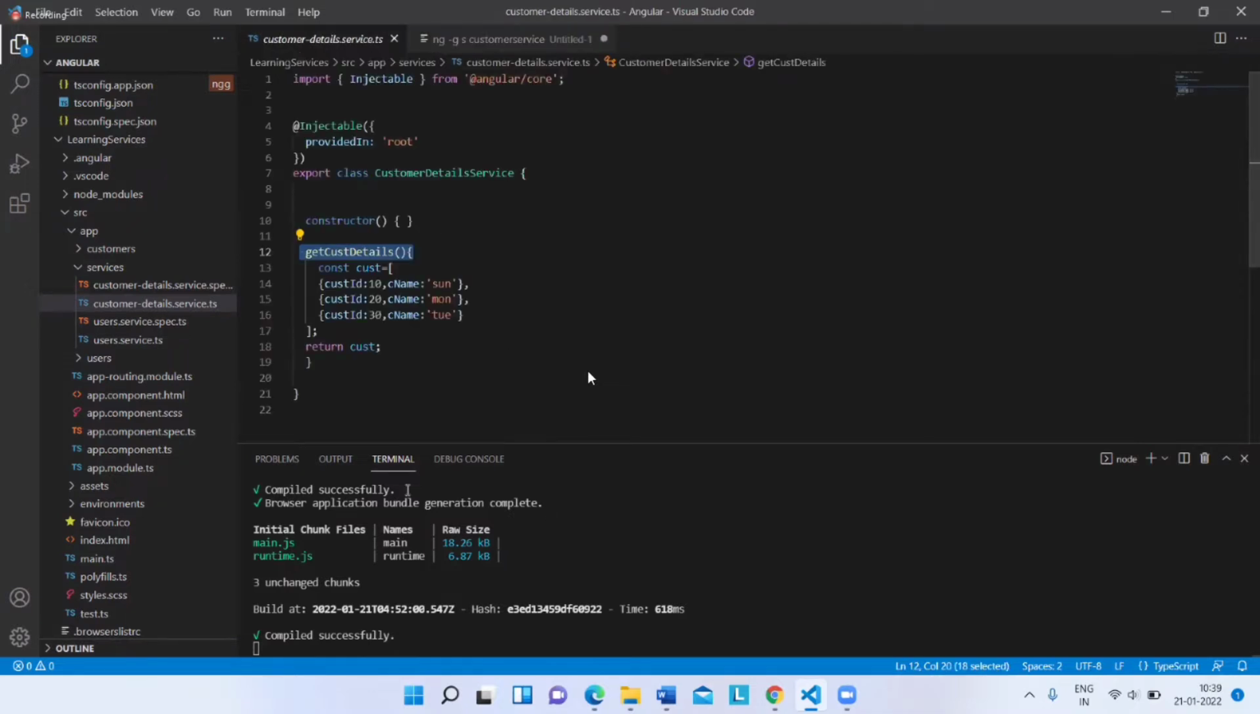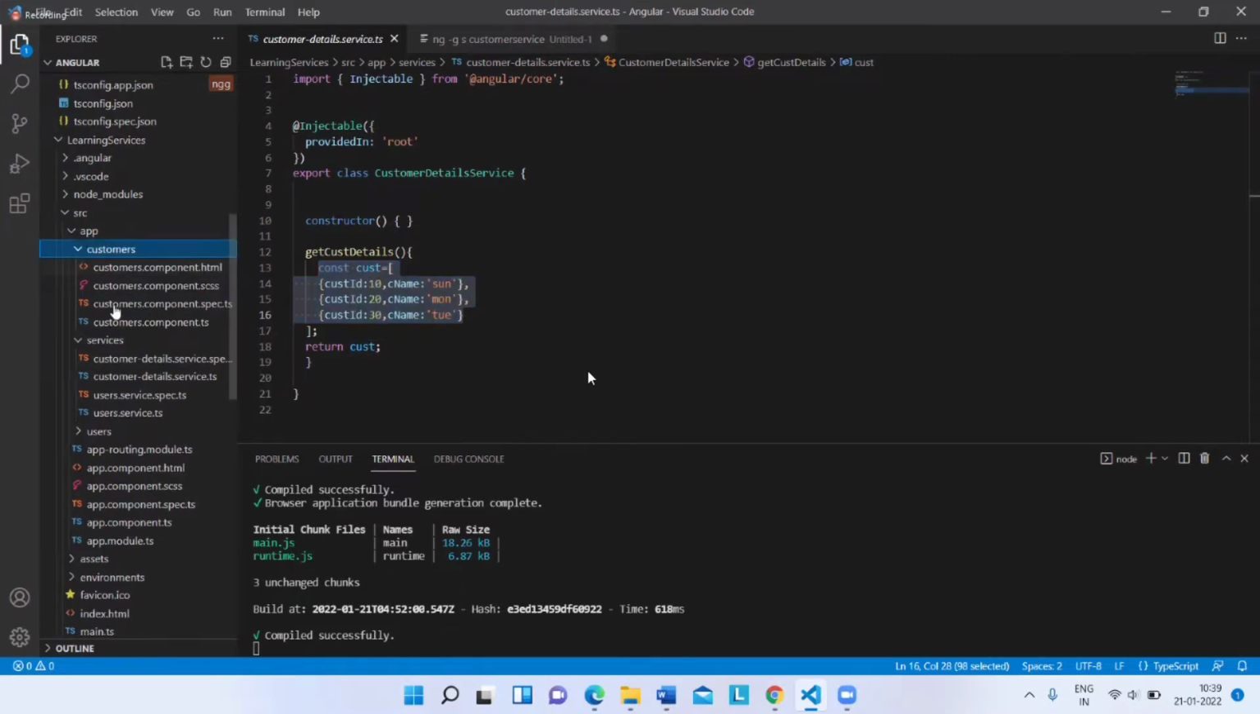Okay, so in that particular service, there is a method called getCustDetails. Within that method, you have an array of customer details, and I'm returning the cust. So the service is returning the customer details. Now I have a component which is called customer component.